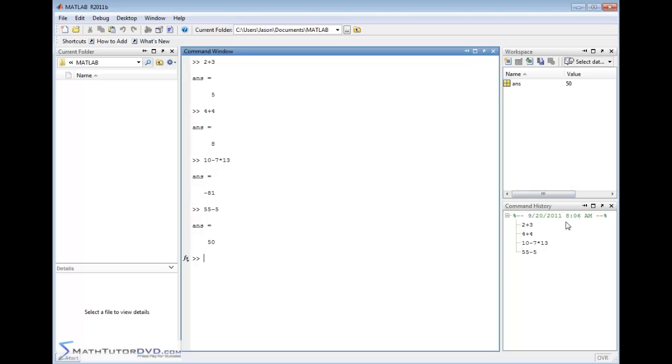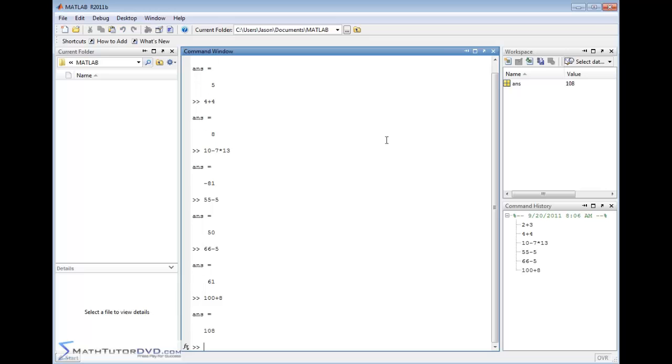Now down below, the command history is literally what it sounds like. This is the history of everything I've typed in. It doesn't give you the answers here. It just tells me what I've done. It's great because as you start typing lots and lots of things, you start scrolling off the screen. I mean, you can scroll back up, but this is a nice, concise history of everything I've done.